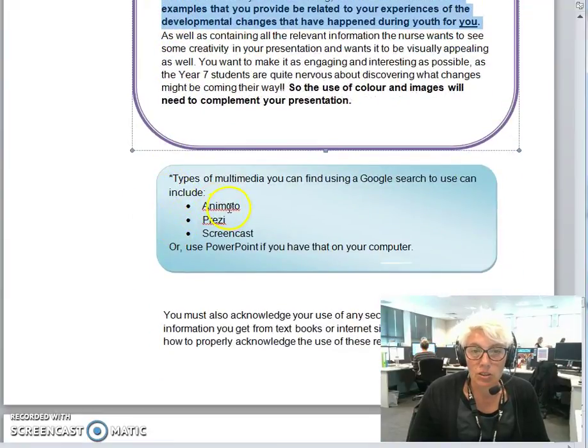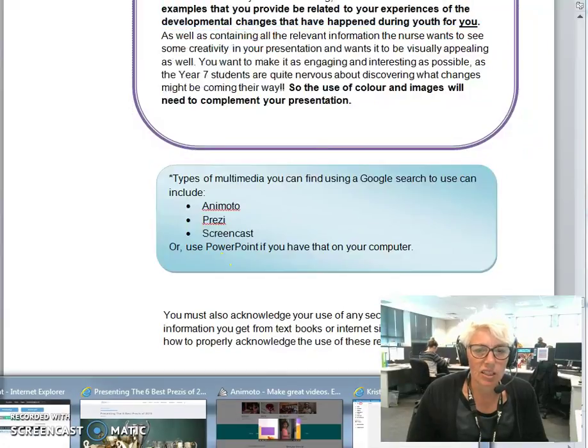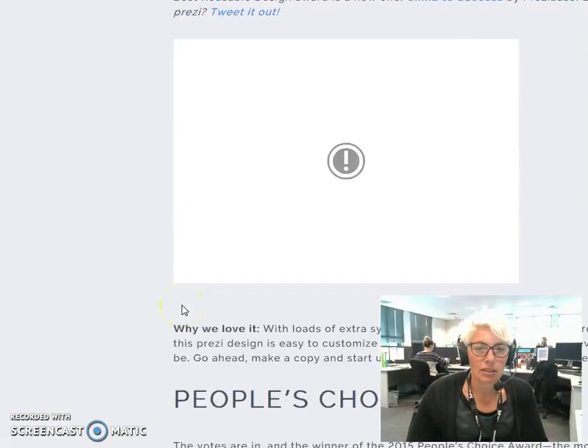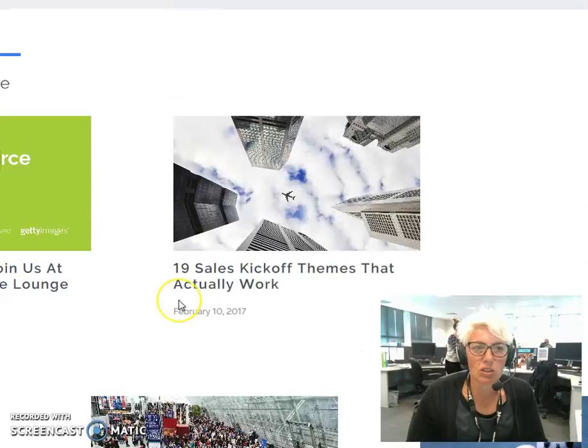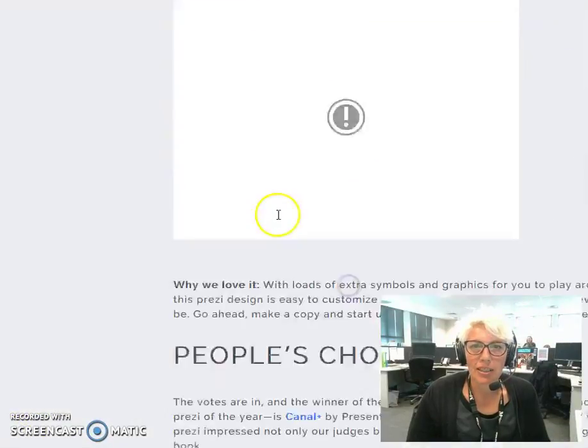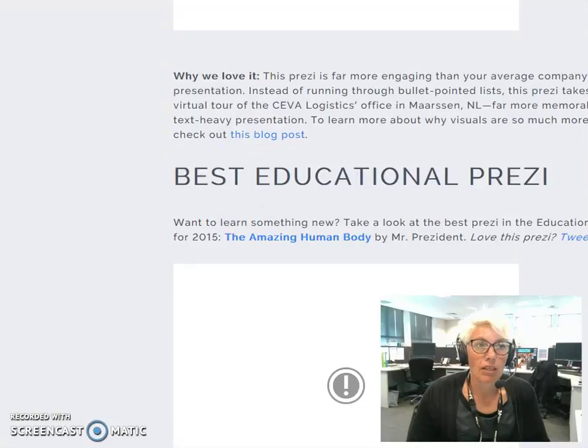So there's 3 different things you could use. You could use Animoto, Prezi, Screencast or PowerPoint. So at the moment I'm doing a screencast, so I'm talking over some work. You might want to do the same thing. A Prezi is a sort of online interactive type presentation. So, and I thought I had one up here, but they're not loading at the moment. So anyway, if you just go to the Prezi website, you'll be able to see some samples of that.